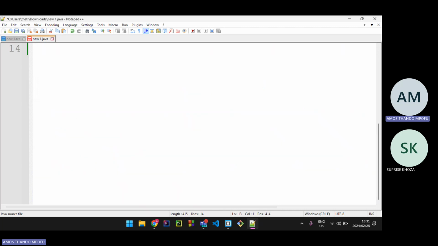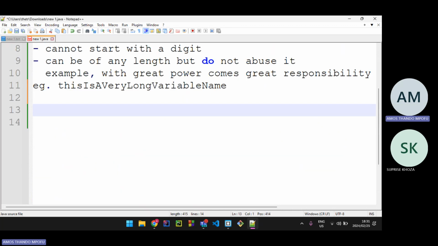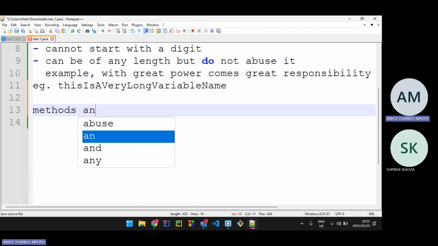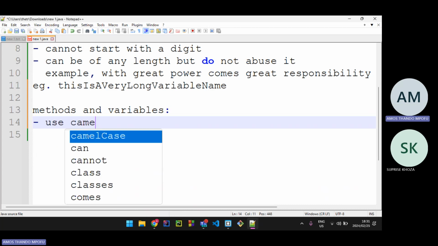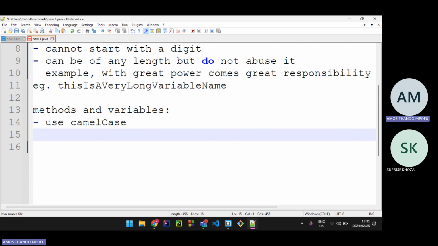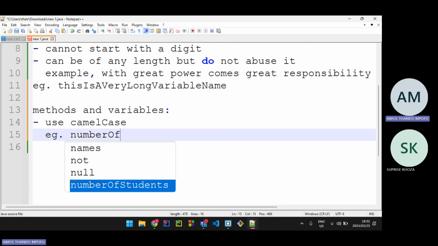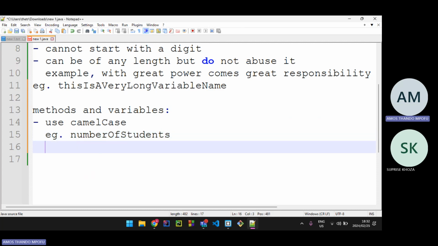So remember what I said in terms of methods and variables, right? You should use camel case, right? Meaning that the first letter of the first word should be in lowercase, and then the first letter of each subsequent word should be in uppercase. For example, numberOfStudents, like this. That's camel case.